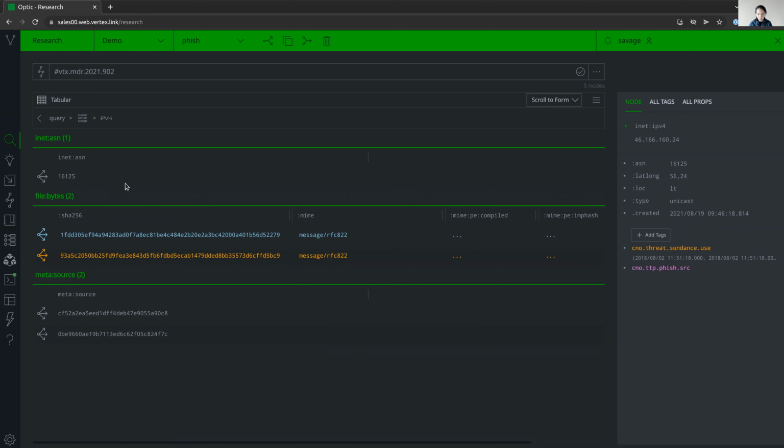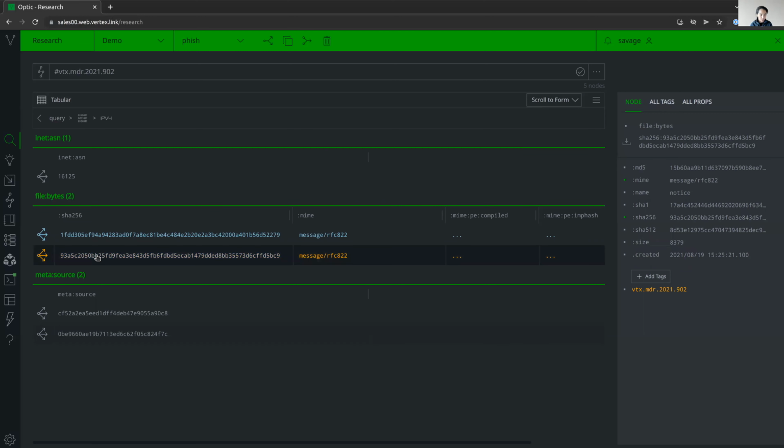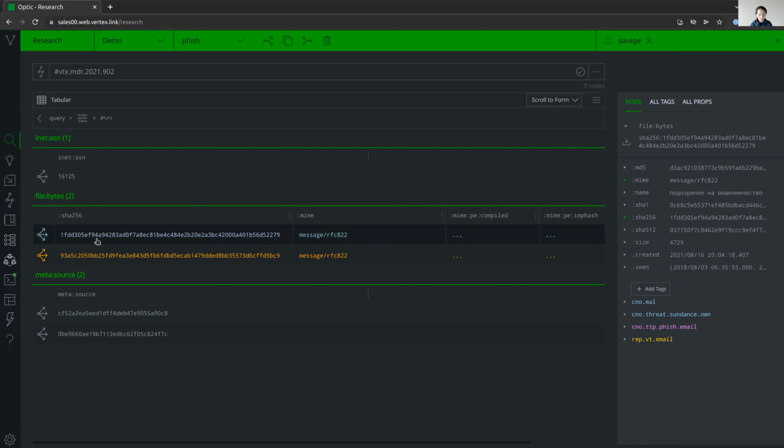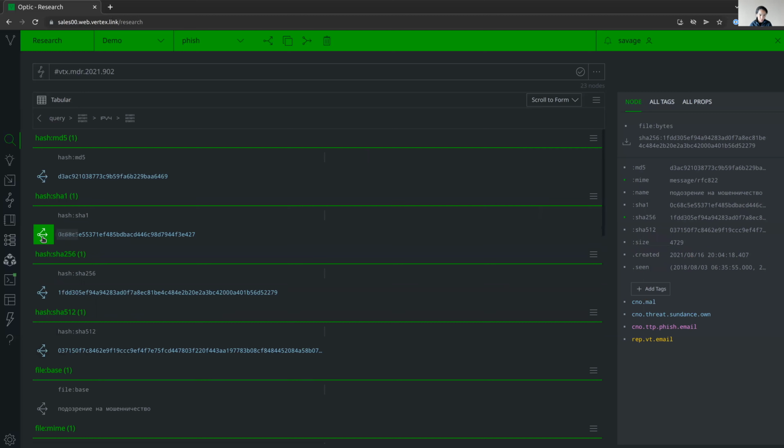So this one, we're particularly interested in seeing if there's a phishing email that was related to it, because we know that it was identified as, or we assessed that it was a source of another phishing email. So when we pivot out, we'll see this is the file that we're currently working on, but then we see this other one that again is in bright blue. When we click on it, we can see on the side that it has two tags that are the blue ones, the cno.mal and cno.threat.sundance.own. It's also noted as a phishing email, and it looks like it was also something that VirusTotal said was an email. So let's go pivot off of this and see if we can get to the inet:email:message node.